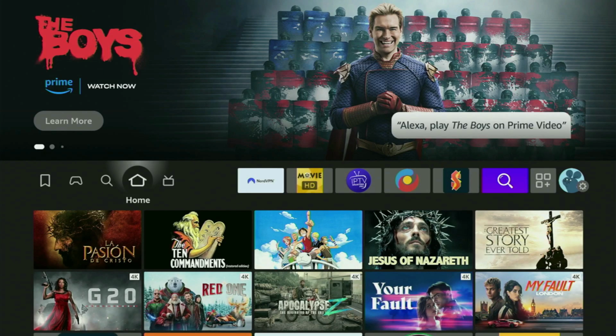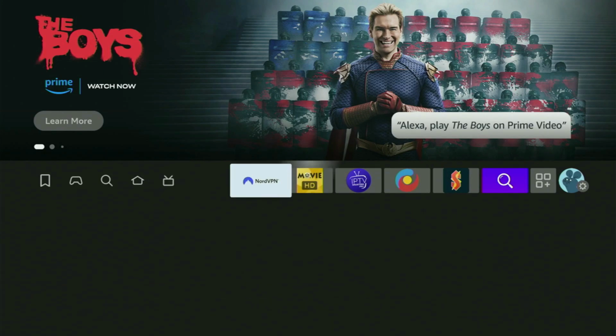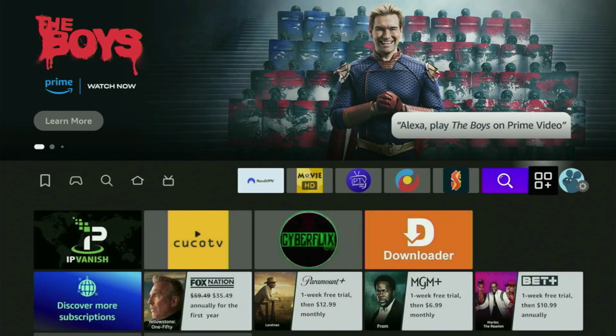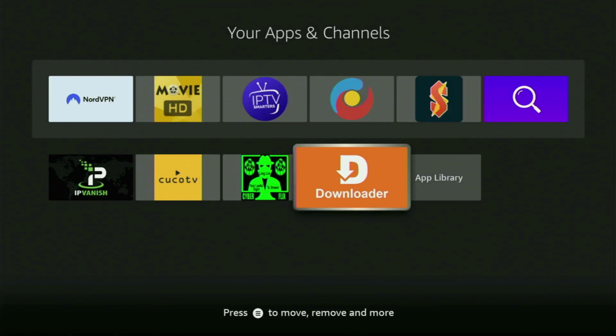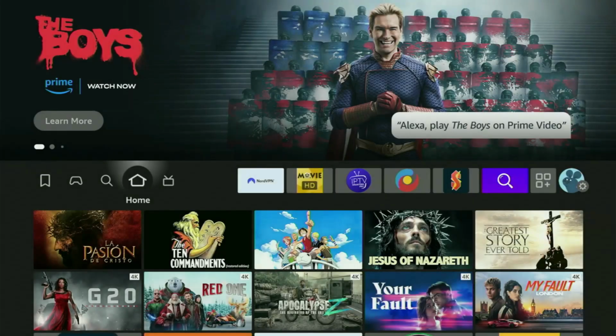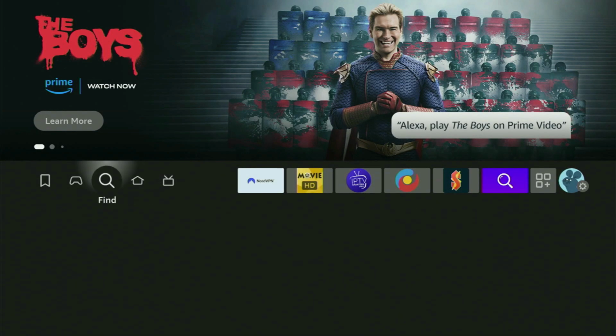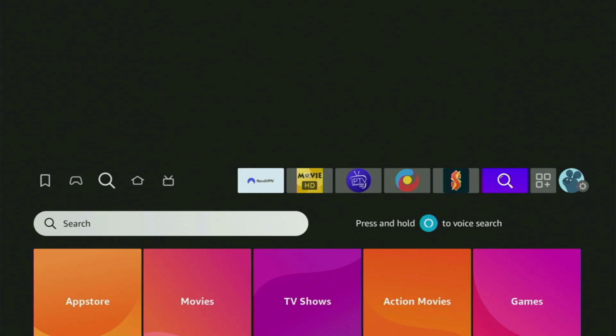How's it going? Today I'll show you how to get this amazing free app to your Firestick, which you can set up pretty easily. So the first step will be getting the app called Downloader to your Firestick, and you can get Downloader free of charge from your official Amazon App Store.